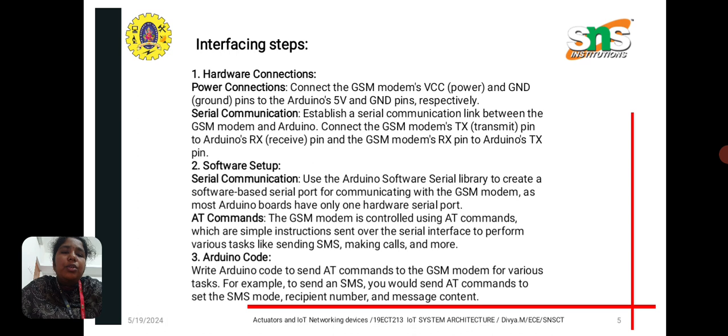Next is the Arduino code. We have to write Arduino code to send AT commands to the GSM modem for various tasks. For example, to send an SMS, you will send AT commands to set the SMS mode, the recipient number, and the message content.